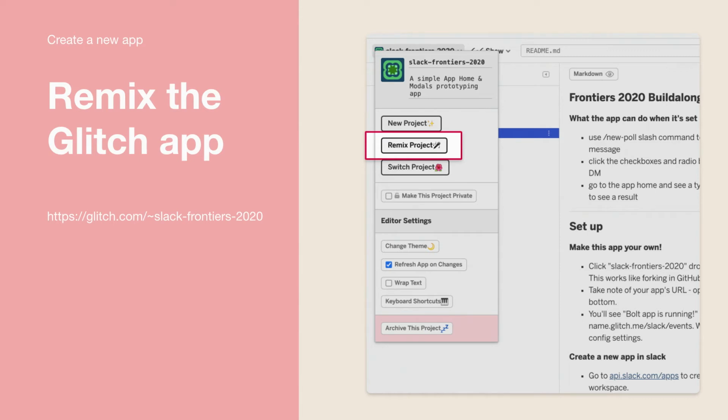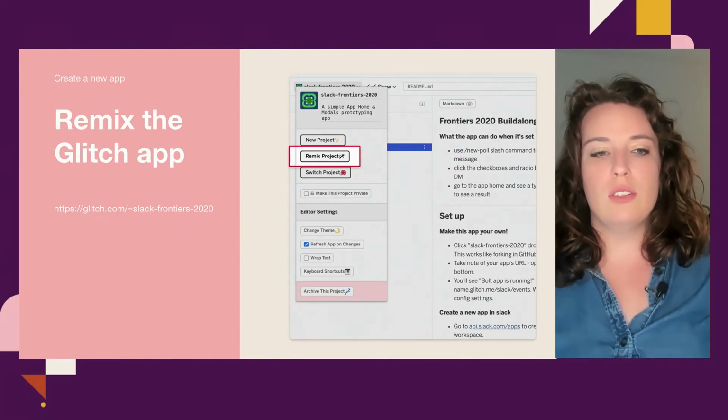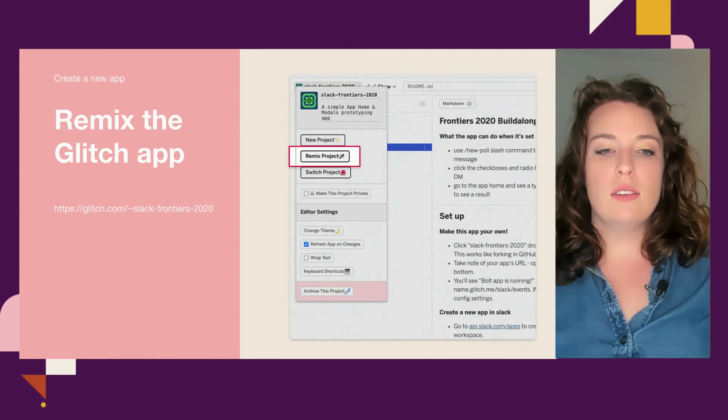Go to glitch.com/tilde/slack-frontiers-2020. You can also search for Slack-Frontiers-2020 on glitch.com to find it. Look for a button in the bottom right that says Remix Your Own, or click Edit or View Source, and then use the pictured dropdown and select Remix. Once you've done this, you'll have your own version of our code to work with.